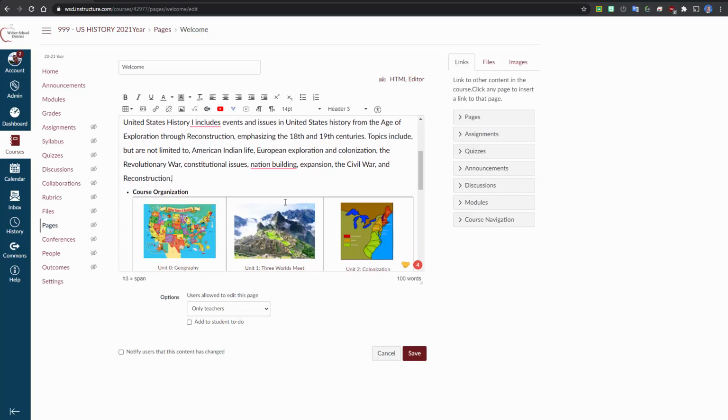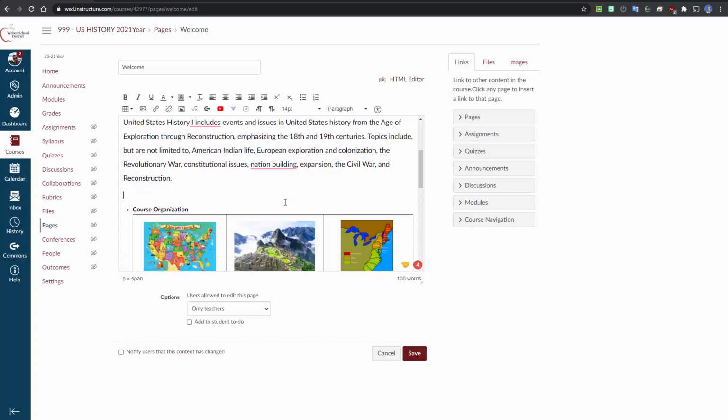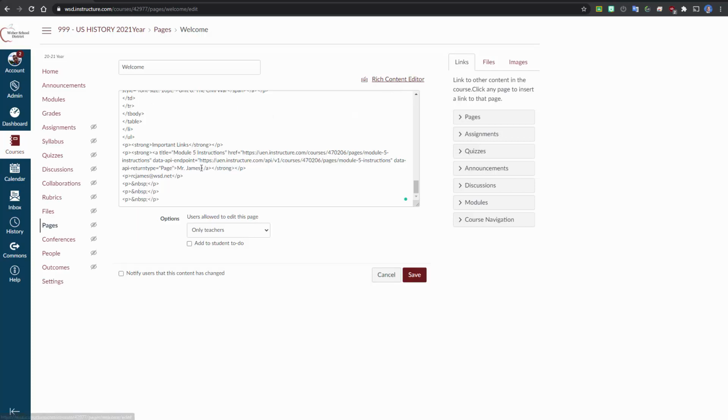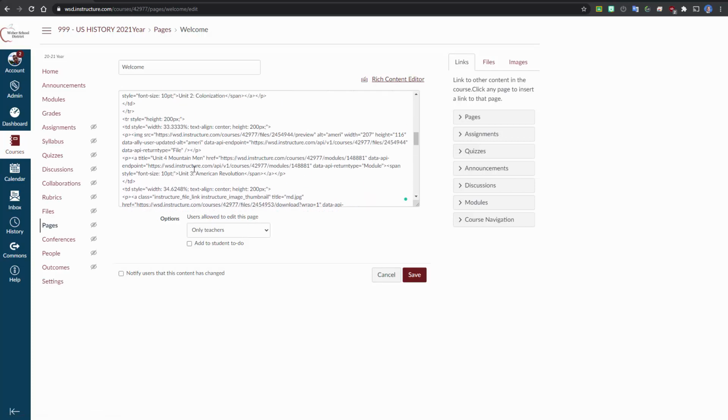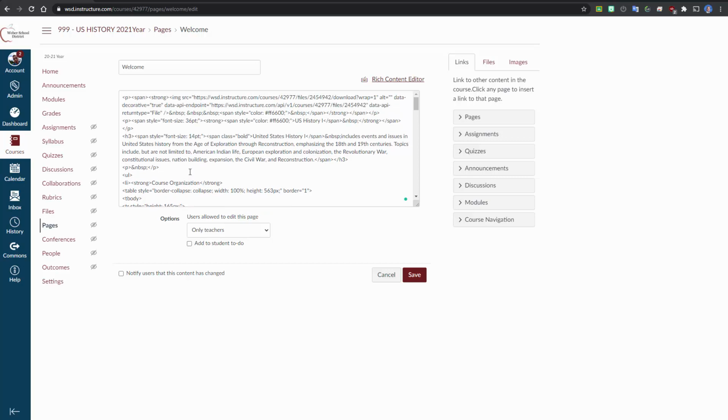I'll actually embed this before my course organization. So I'm going to hit enter and I'm going to leave my cursor there. I'm going to jump to that HTML, and if I can find where it was at. So right here, I've added this paragraph point that I just added. So this is the end of that. And then here's my course organization.